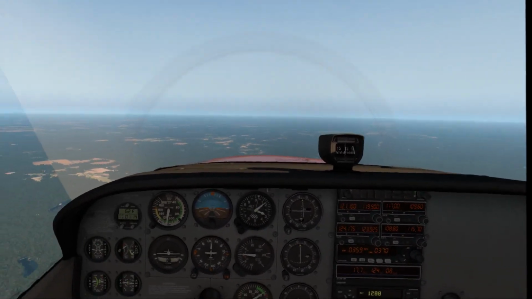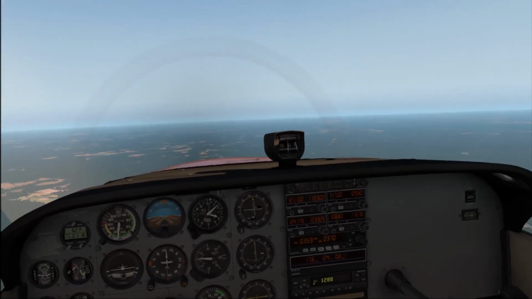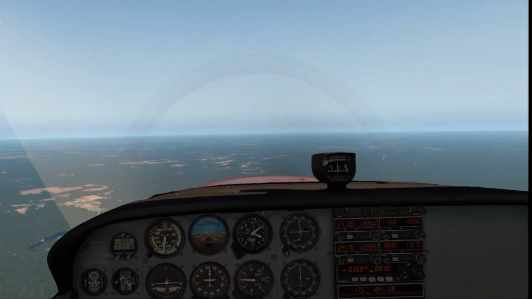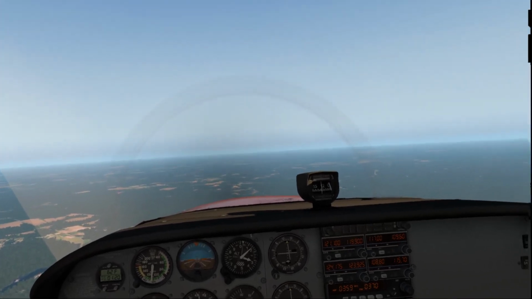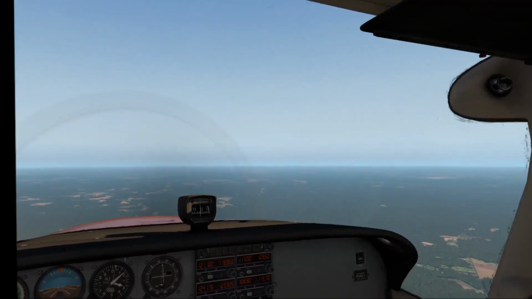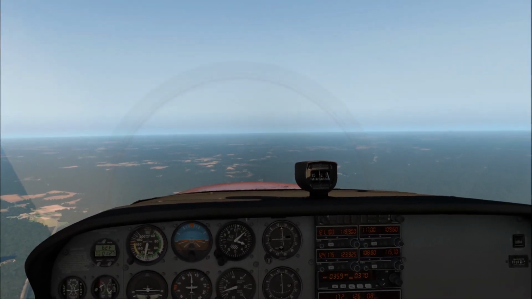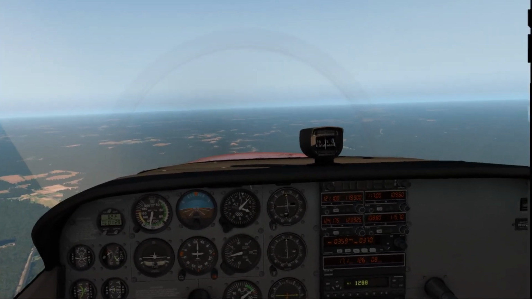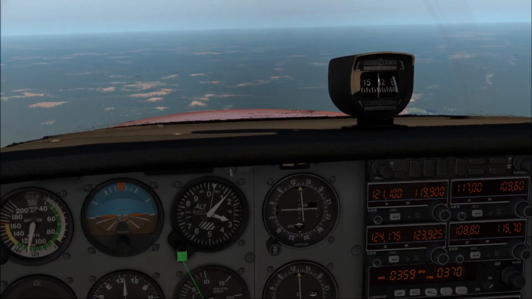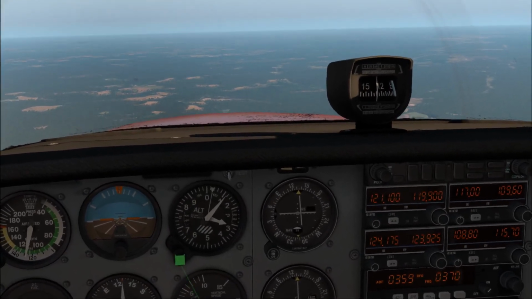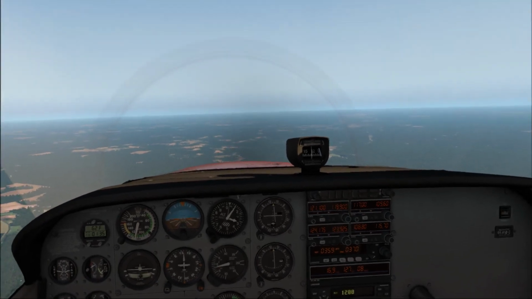Wilmington, there we go. Information Pop-up. 1900 Zulu weather. Wind light and variable. Visibility more than 10. Sky clear. Temperature 23. Dew point 10. Altimeter 2991. Arriving runway 35. Departing runway 35. Advise on initial contact you have Pop-up.